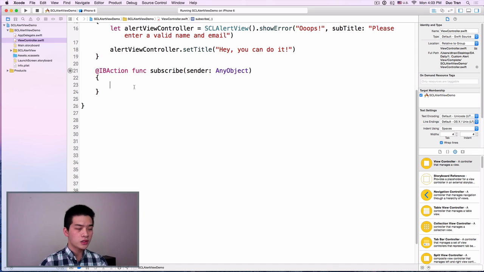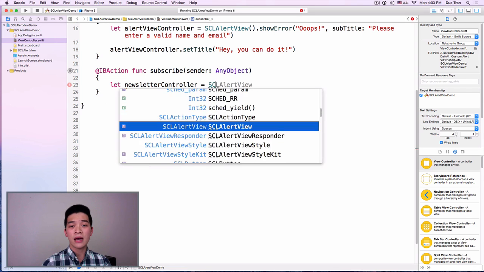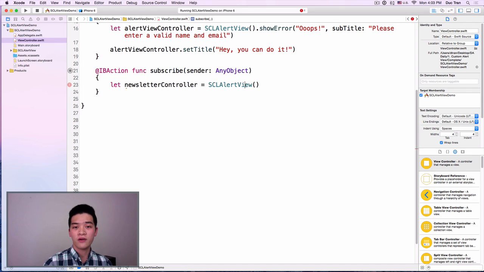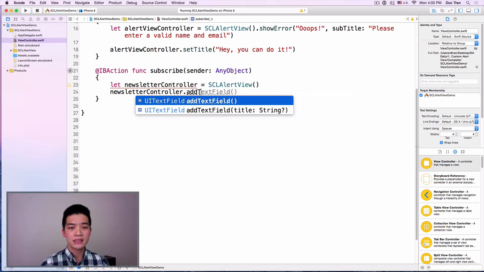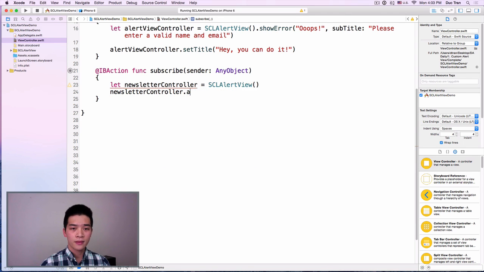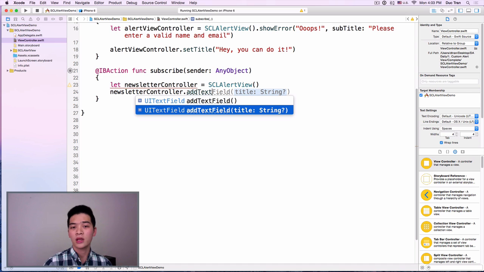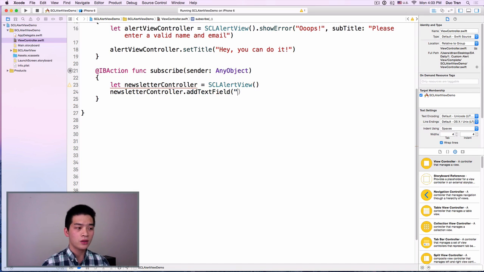Okay, so I can do something like this. Let newsletter controller, and I will use SCLAlertView, this one, the default initializer, and then we want to add a text field into this one. So I want to do newsletterController.addTextField. Okay, add text field, and this one gives us a title. You can do just a text field, but we want to have a title.